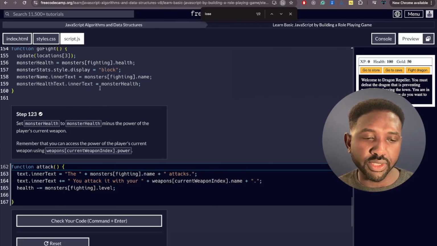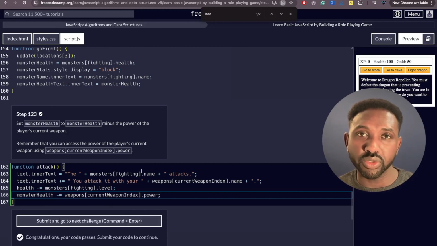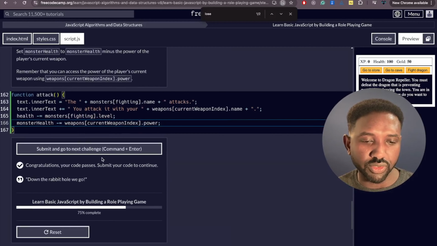This challenge is asking us to update the monster health to be equal to monster health minus current weapon power. So let's do that. Monster health minus equal, we are going to use the compound operator here as well, and that means monster health minus this here, the current weapon power, and add a semicolon at the end. Check your code. Congratulations, your code has passed. Submit the changes and move on to the next challenge.